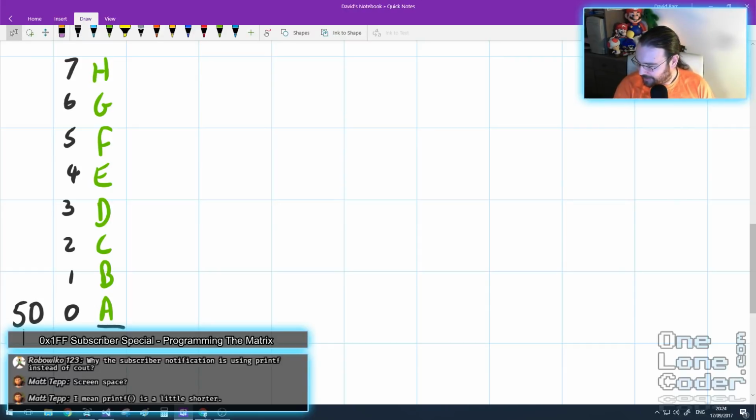Why the subscriber notification is using printf instead of cout. It's more old school. It's more what I'm used to than this iostream rubbish. That's for the millennial generation, isn't it? So, to see half of my subscriber base disappear now. No, I just like printf. I like the fact that it's very classic.